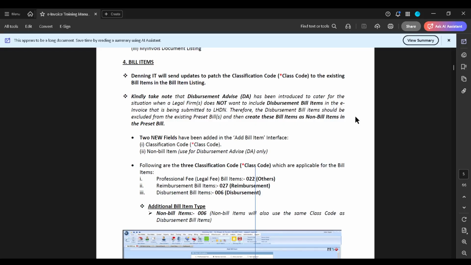Okay. Practically, you have to create new bill items for those bill items that you want to be removed from your invoice, and have them as DA, disbursement advice. Okay. So, like I mentioned, there are two scenarios.